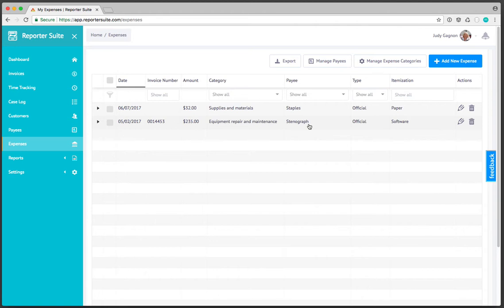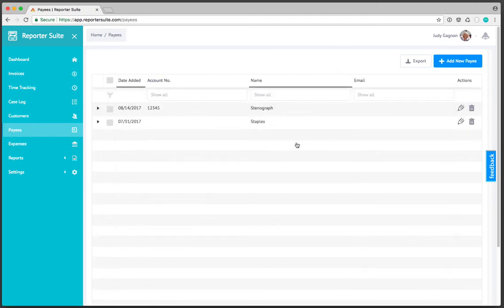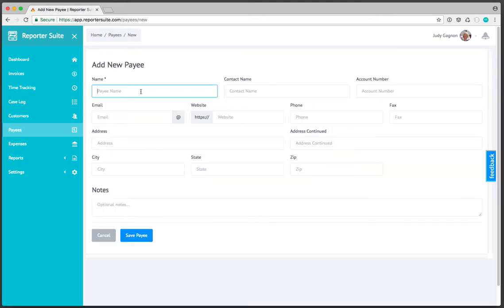So let's say, for instance, we wanted to create a new payee, Office Depot, and we needed to pick up some just general office supplies. So let's go ahead and do that. So I'll go ahead and select Manage Payees, and you'll see currently we've got Stenograph and Staples. I'll go ahead and add a new payee, and the payee name will be Office Depot. I don't want to enter a contact name or an account number. This is just a basic office supplies run that I've done, and I hadn't created Office Depot in the past, so I just want to add it.